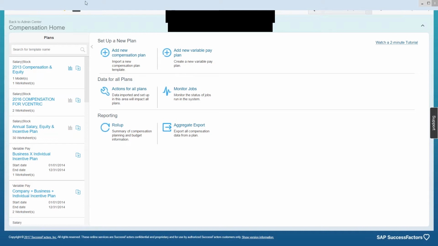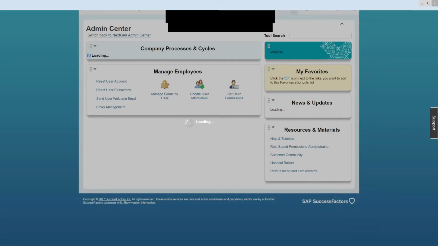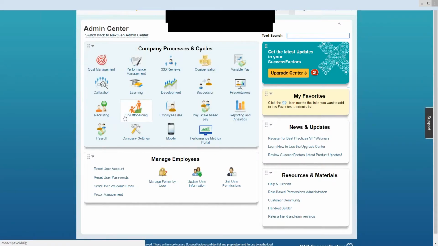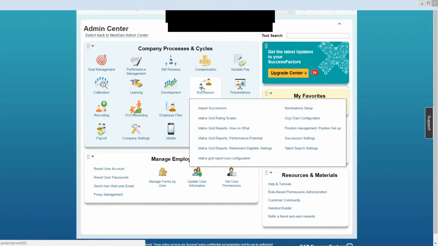Okay, let me go back to the admin center. Here you can see the succession and the development. All the required configuration is going to be maintained from this particular org chart configuration section settings. Everything is going to be done from this particular place, guys.